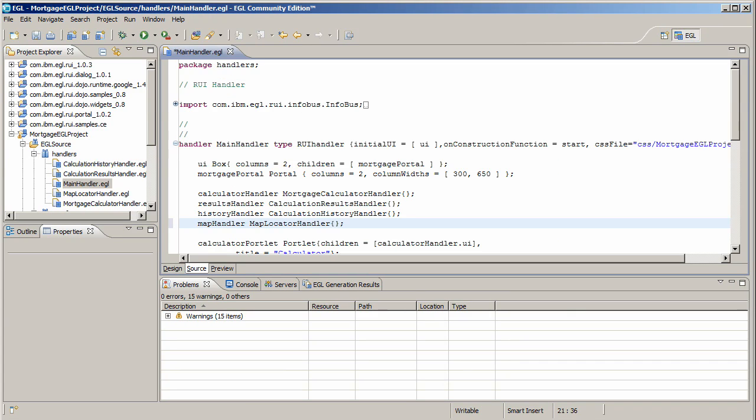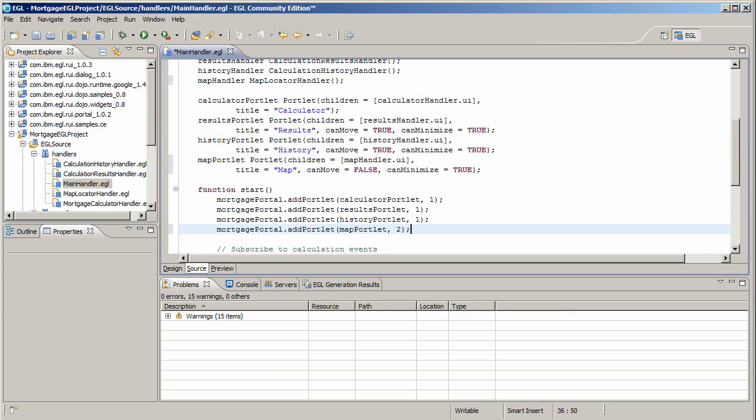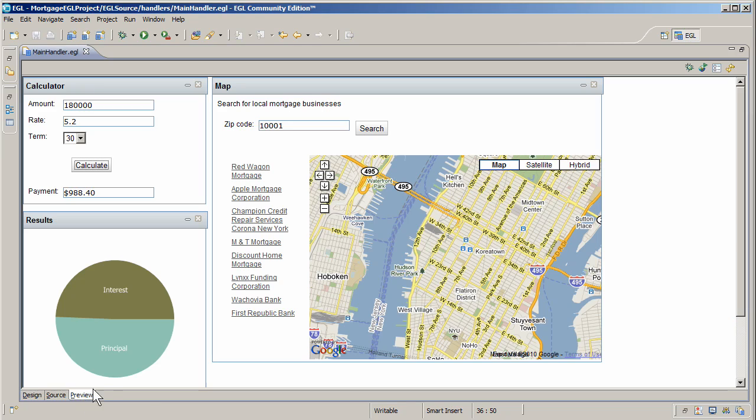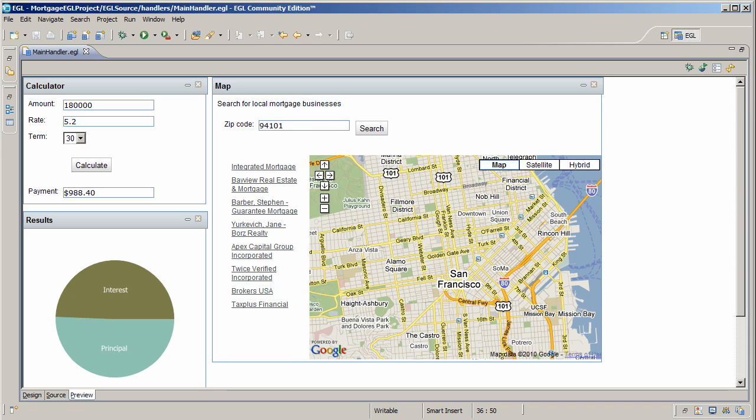Add the map portlet to the portal in the same way that you added the other 2 portlets, then click Preview. The default zip code specifies Midtown Manhattan. Click one of the mortgage companies in the list, and the map pinpoints its location. Enter a new zip code, and both the map and the list are refreshed.